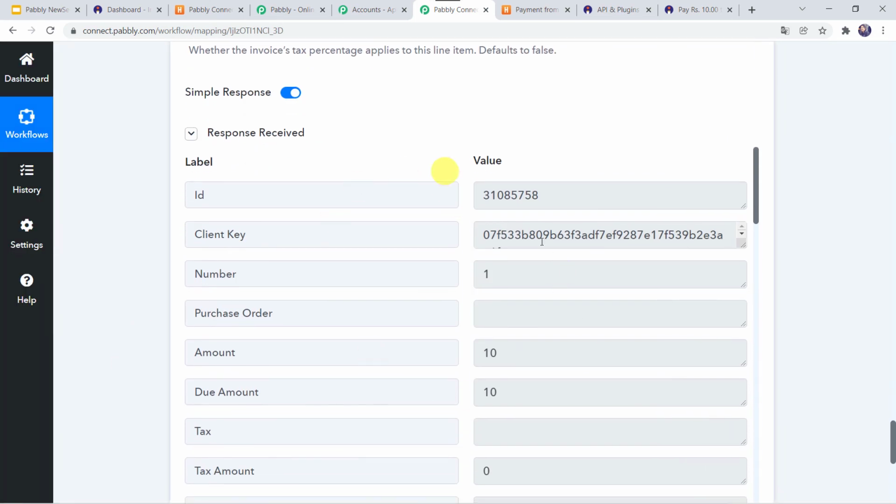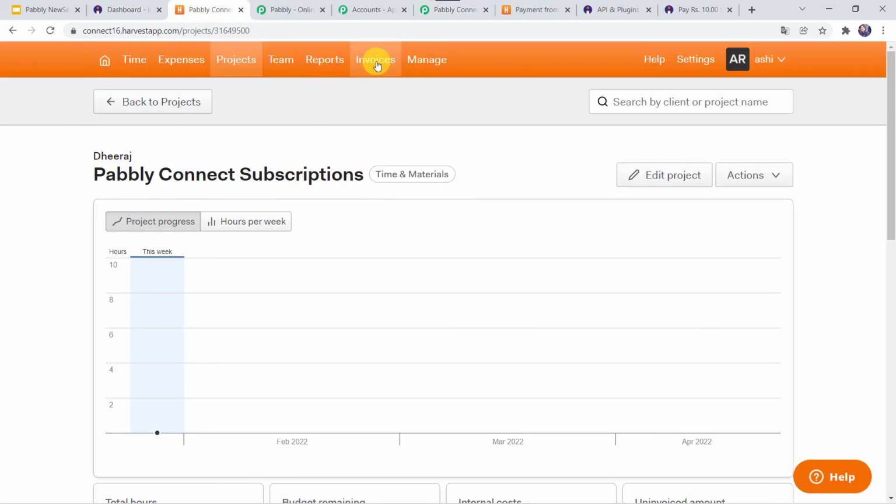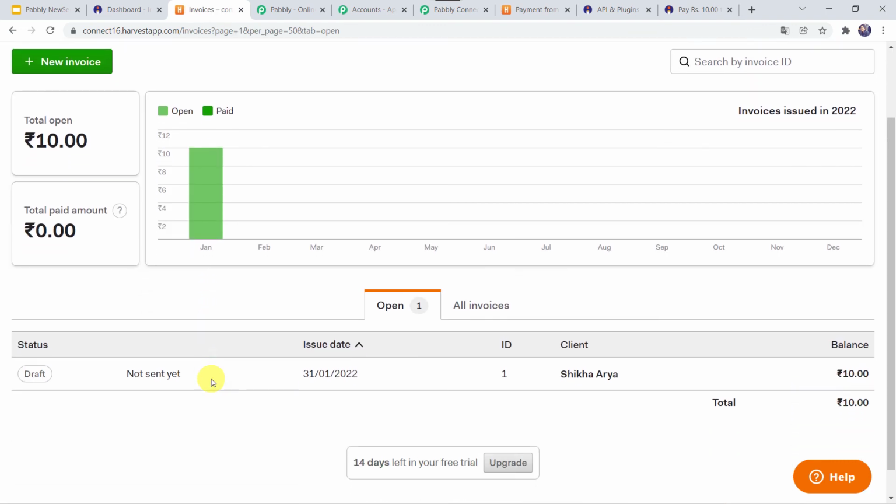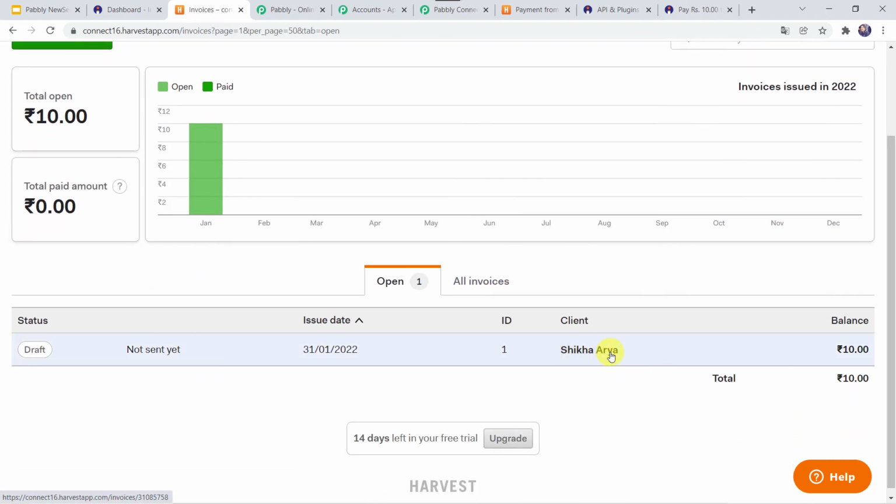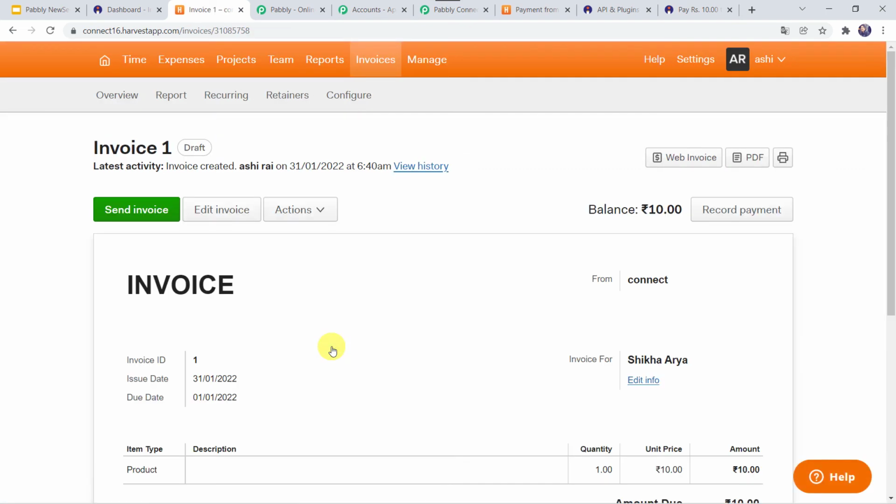Okay, and here we can see the responses received. It means a new invoice has been generated. So let us check our Harvest account. I'll just move to the invoices section. Okay, and here we can find a new invoice on the name of client named Shika Arya. The invoice amount is of 10 rupees. I'm just going to open this particular invoice.